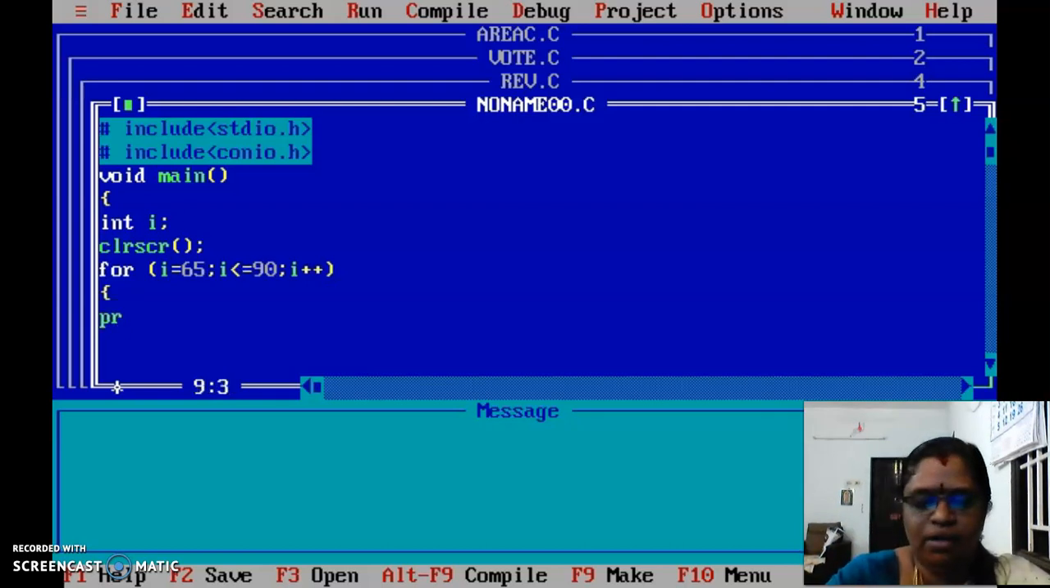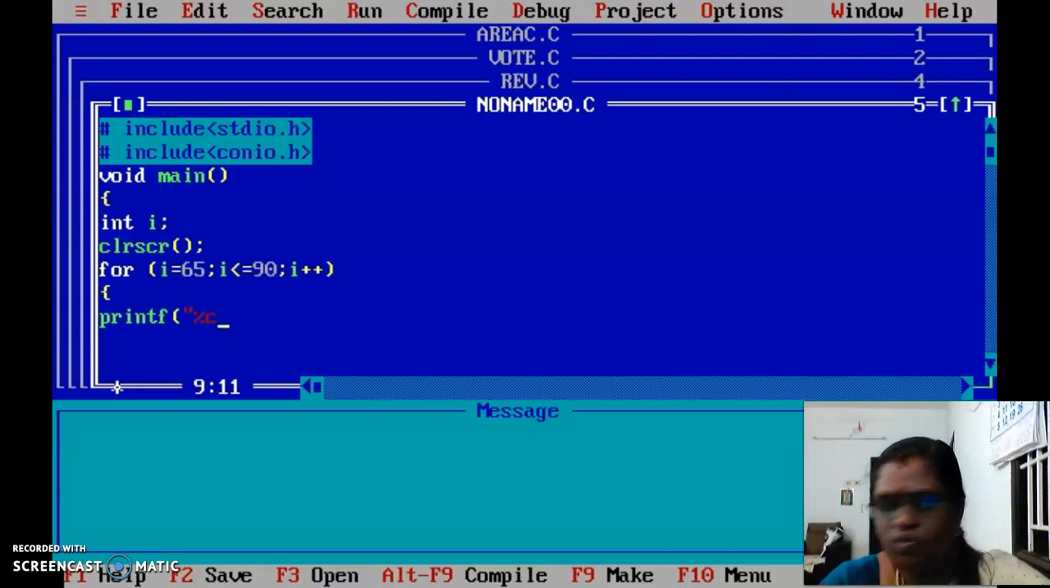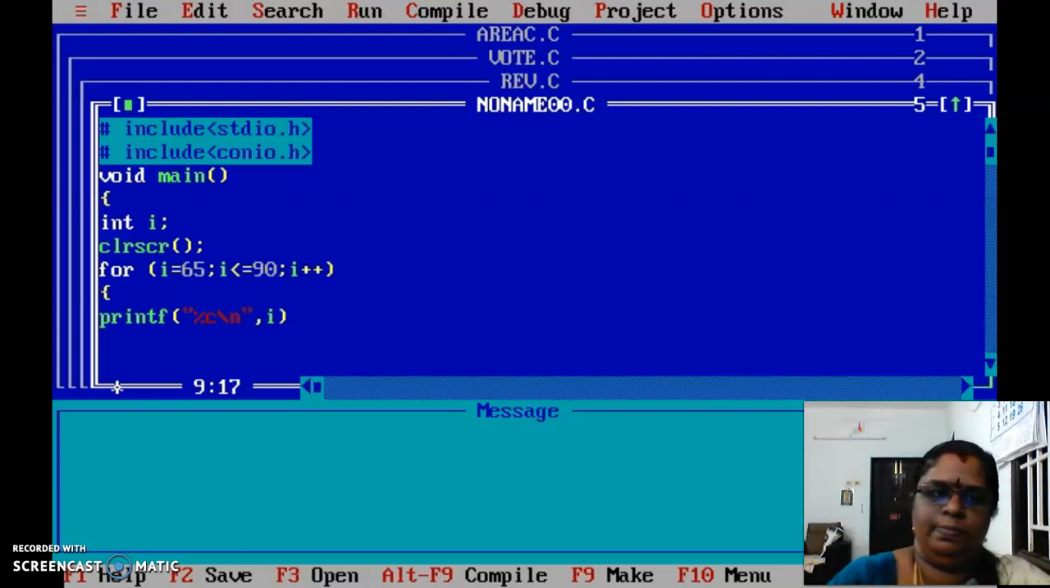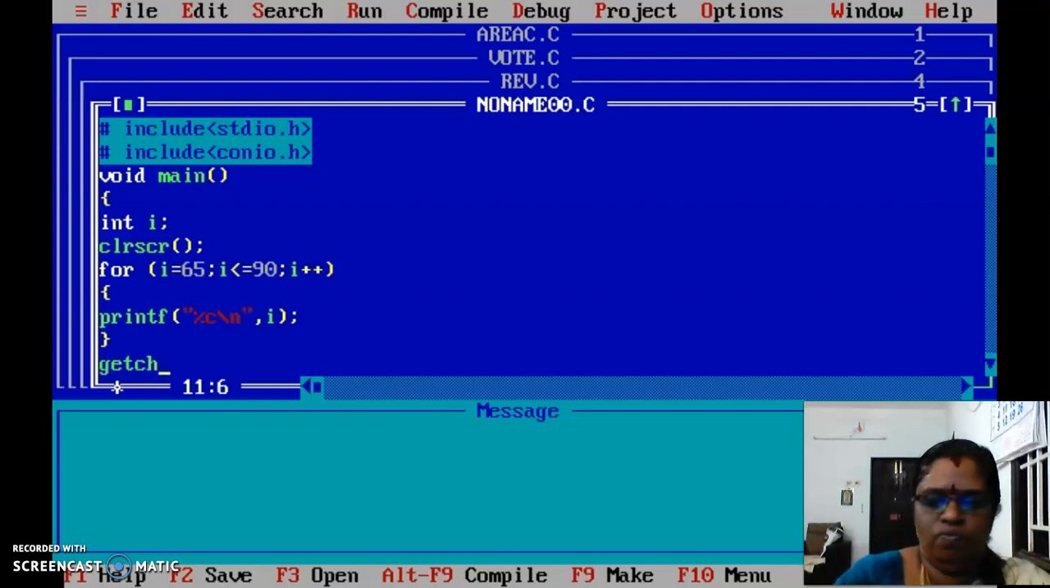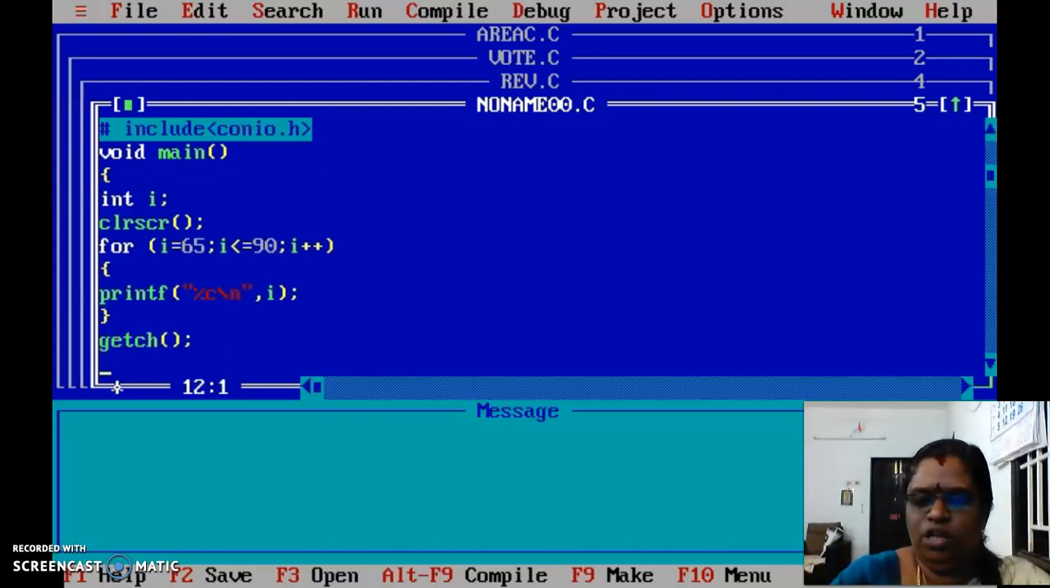Then printf, percent c, of I. Then close the for loop, getch, then close the main. So with this our program is completed.